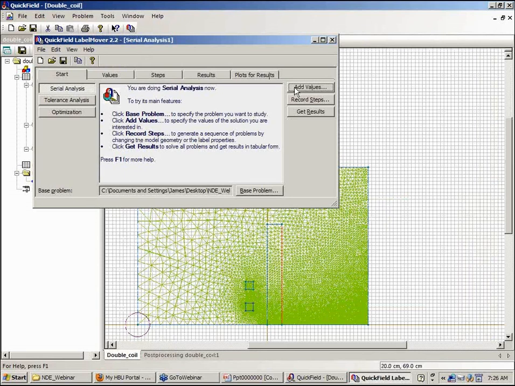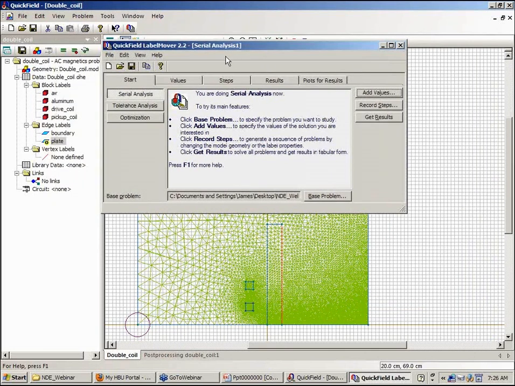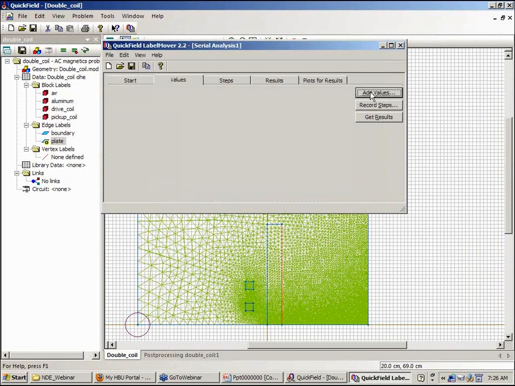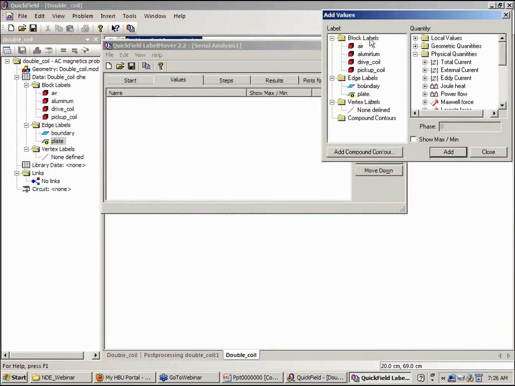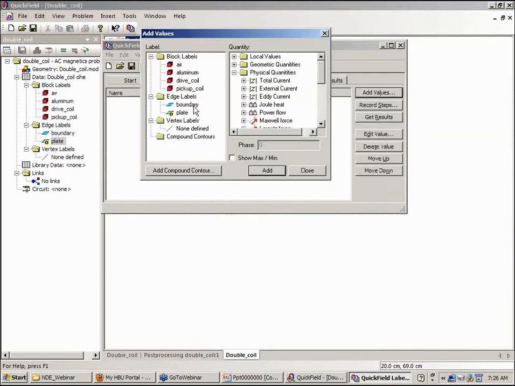What I want to do is add values. And we want to look at the pickup coil with the total current flowing in the pickup coil. And actually we can expand this if we want to look at the imaginary parts, and also the phase. So I'll simply add this for the time being.